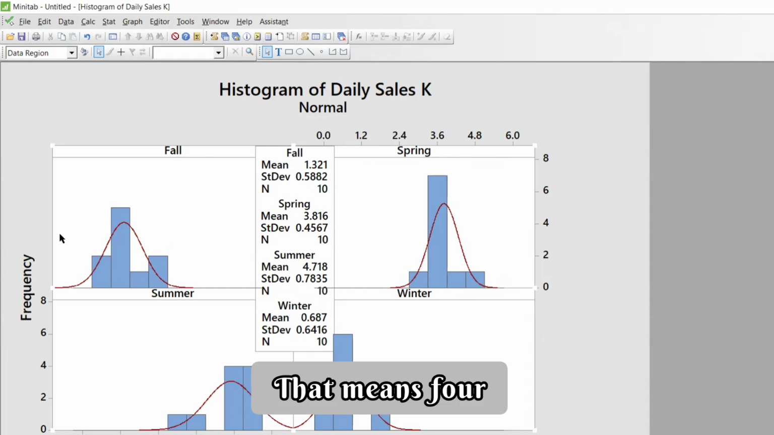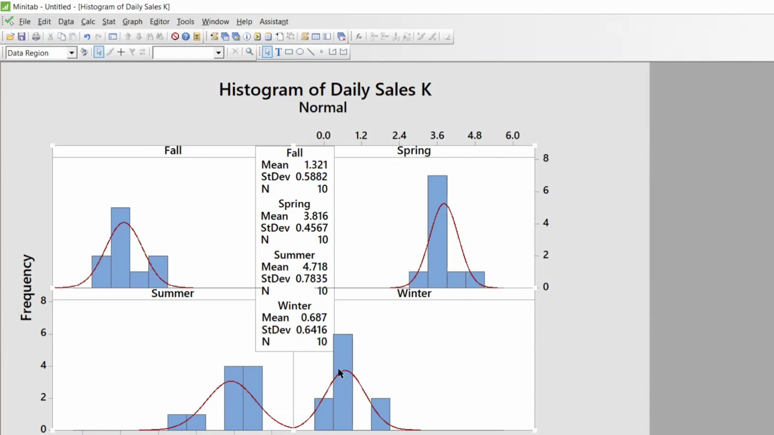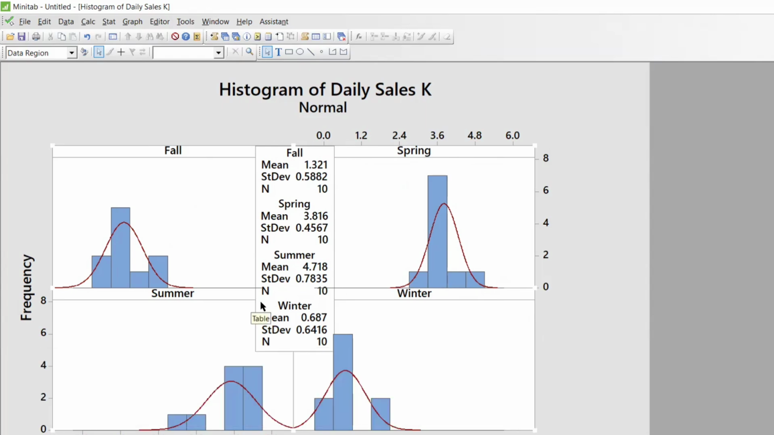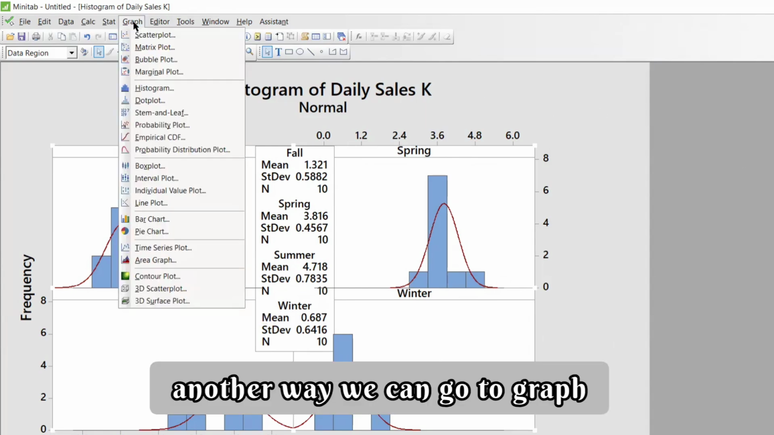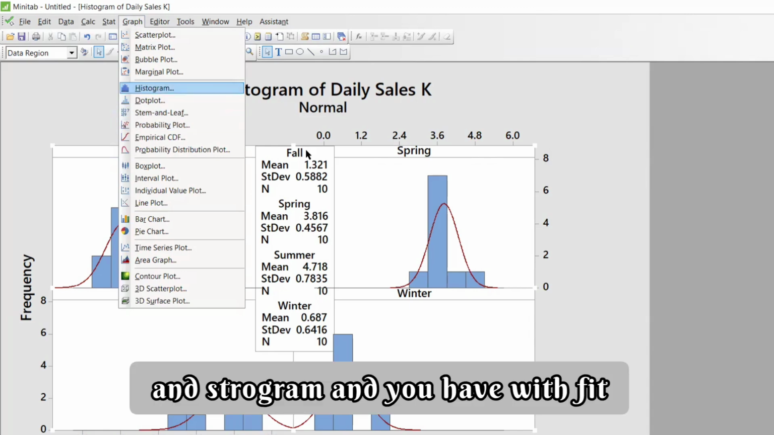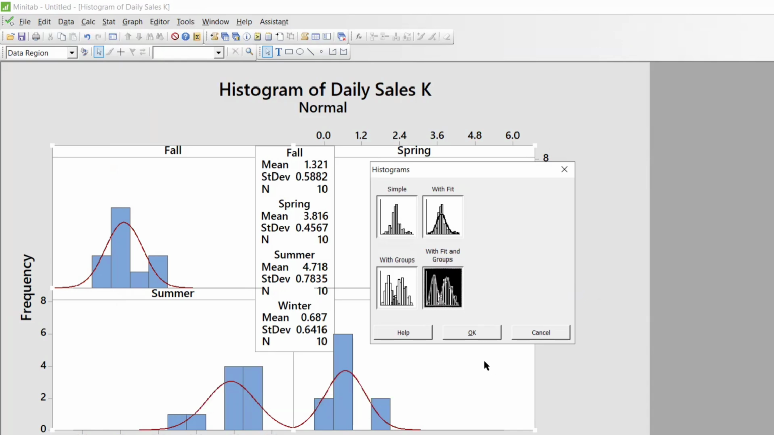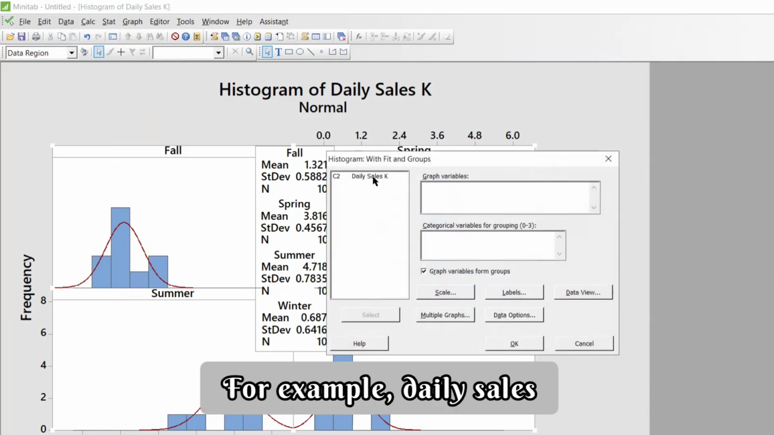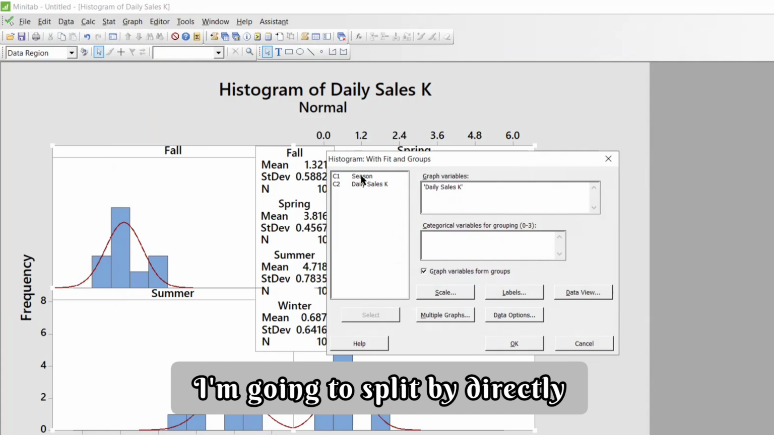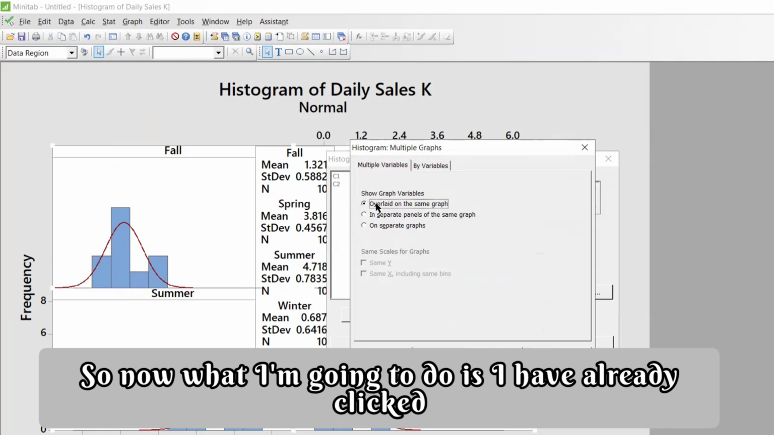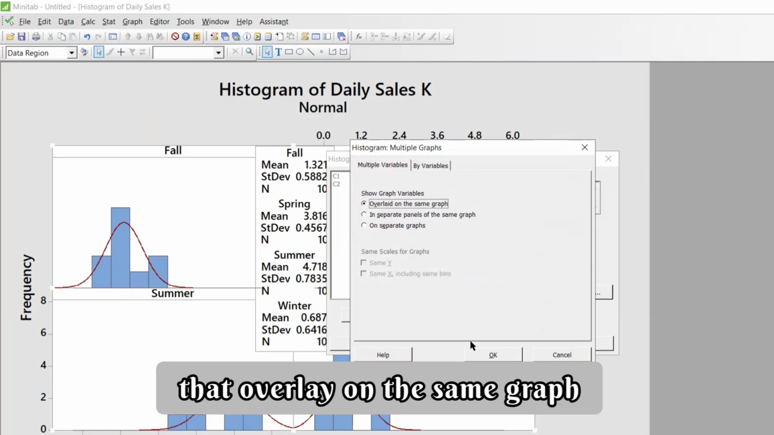This is one way, that means 4 histograms in one frame. Let's say that you want to combine all the 4 graphs, all the 4 histograms. How to do that? This is another way. You can go to Graph, Histogram, and choose Histogram with fit and groups. I click on this. For example, daily sales, and we can split by season. I have already clicked overlaid on the same graph. Give OK, give OK.